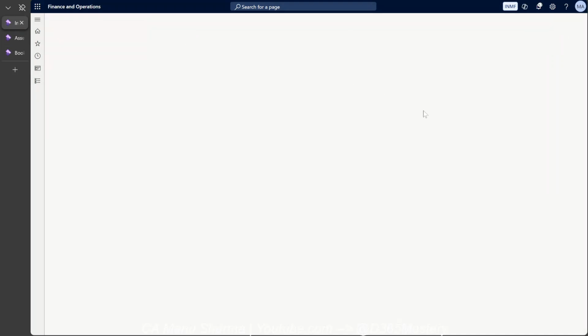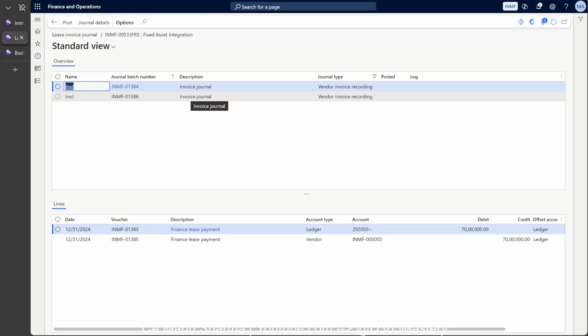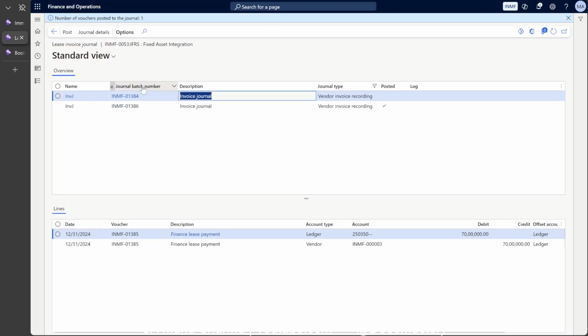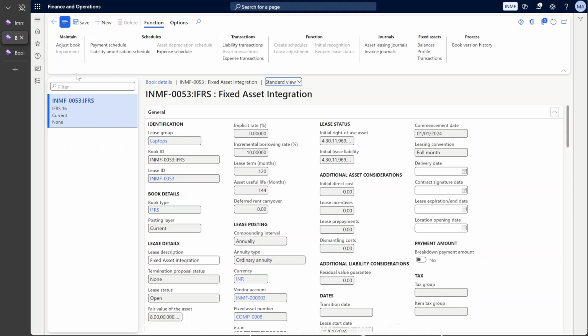We have actually posted the payment schedule, right? So payments will be shown in the invoice journal. You can see that payment entries are getting created for the two periods, right? Just click on the post button. First entry, second entry, both are posted.